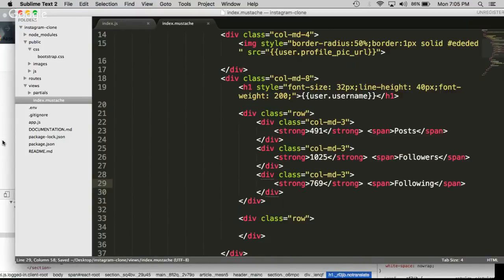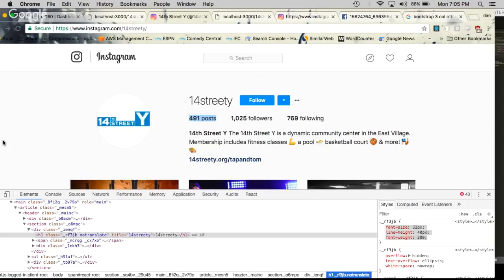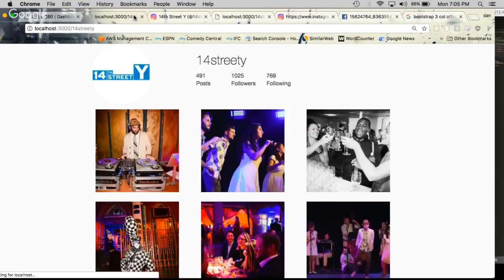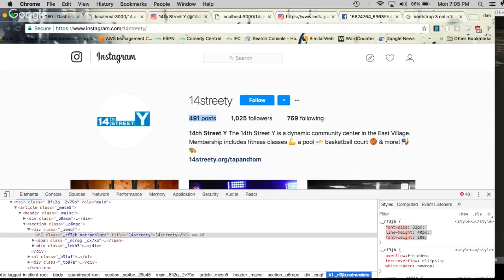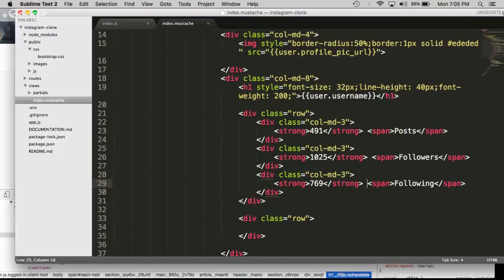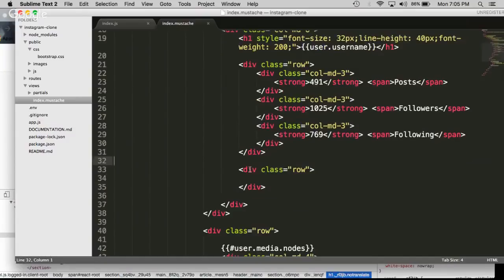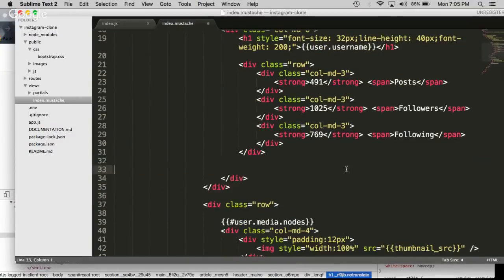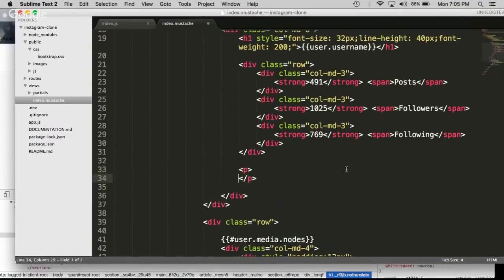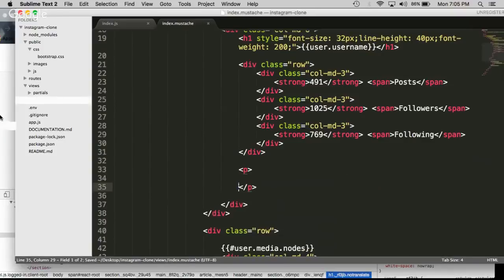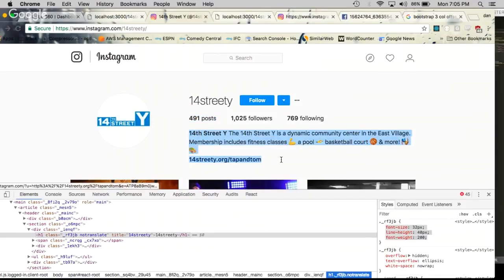Okay. And that will take care of this row right here. That's good for now. And then instead of a row right here, we can just do a regular p tag for this. So I'm just going to copy and paste this data.